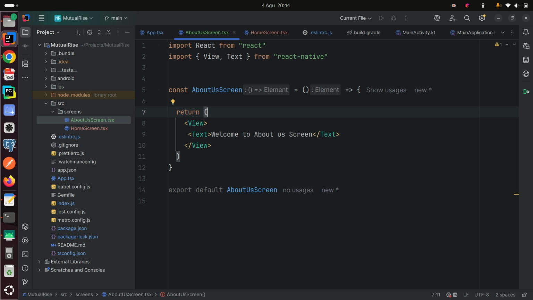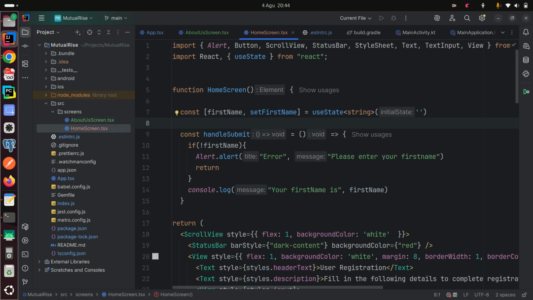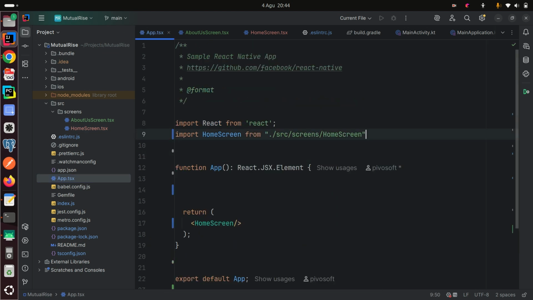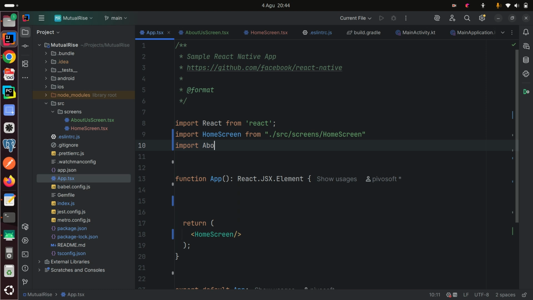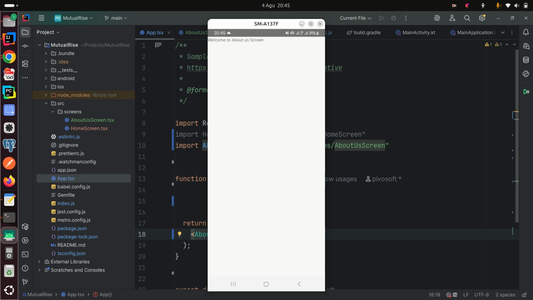So about us screen. Now if we come to this and then under app, instead of home screen we want to show about us screen. Next time we shall look at how we can navigate between different screens, moving from home screen maybe to about us screen. So source, screens, and then we have about us screen. For now let's change this, but next time we shall not be changing here. We will see how we can navigate from home screen to about us screen.